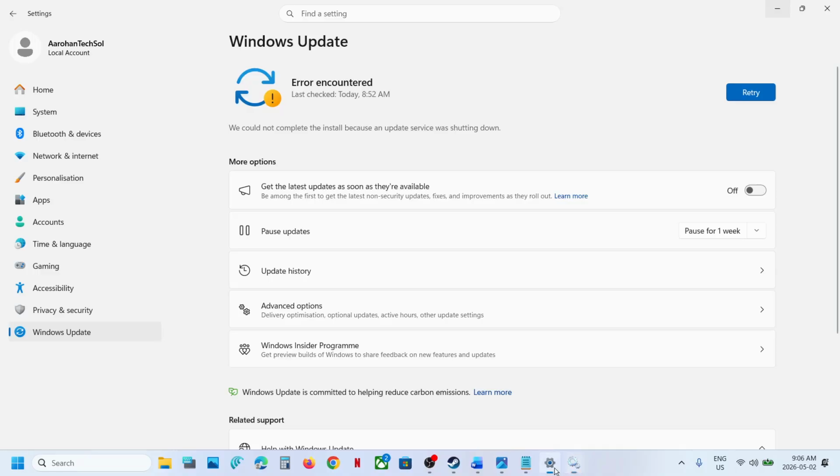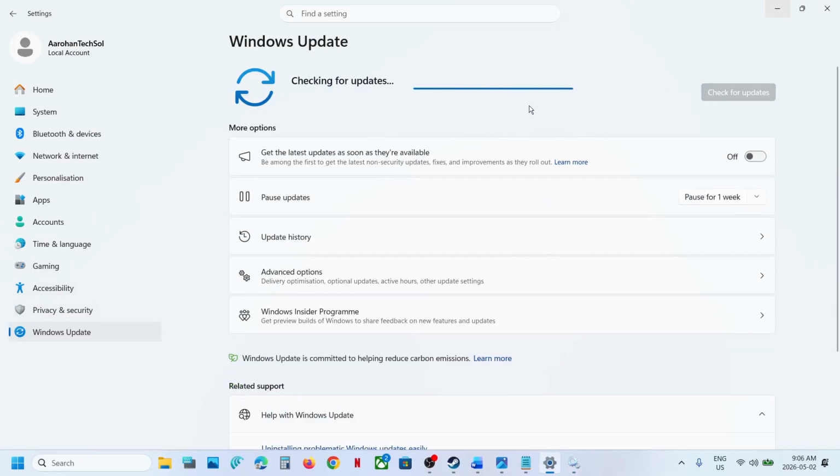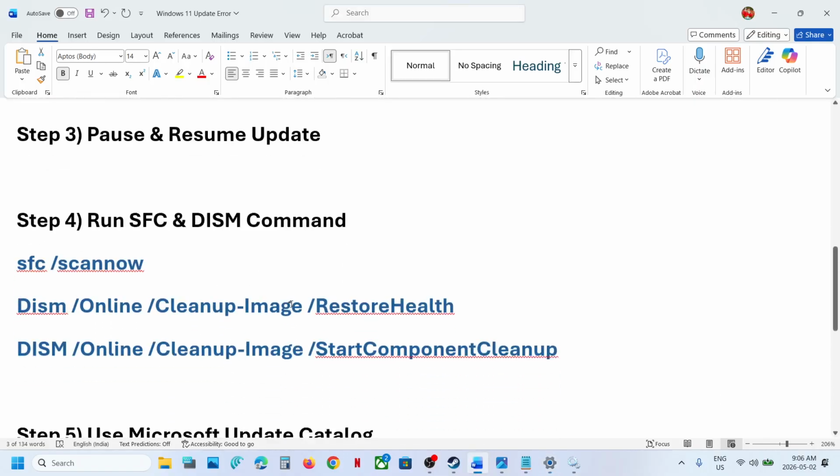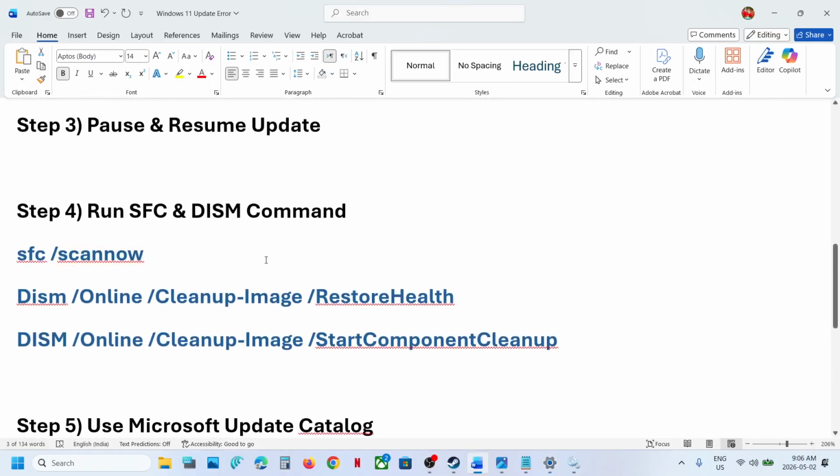Now you can go back to Windows Update. If you see retry option or check for update, try to install the update now and then check. Still not working, then run these commands. These commands are also provided in the video description.